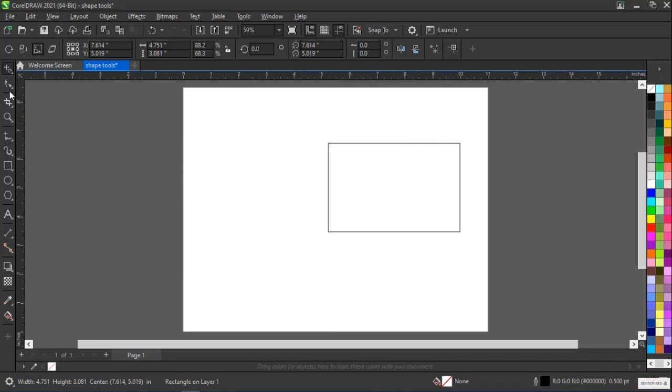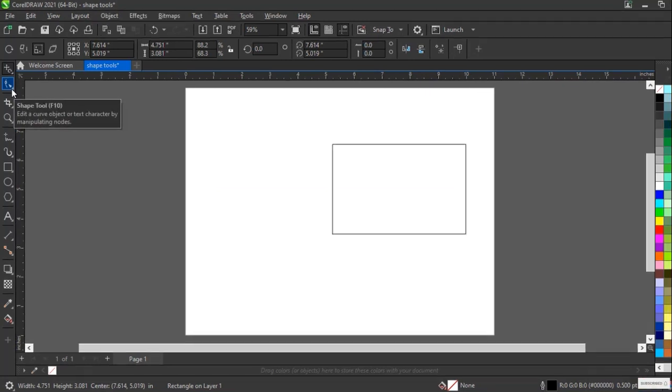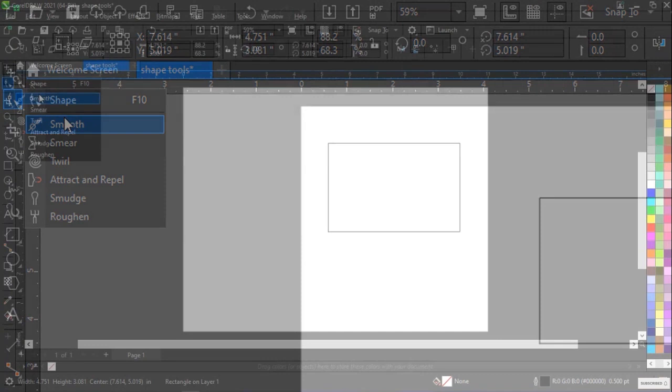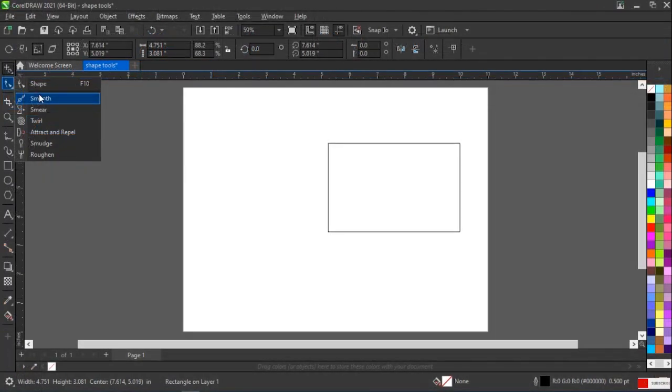Now let's go to our shape tool. Right here we have different kinds of shape tools. These tools help you to reshape your object. Just like we have a rectangle here, we can use any of these shape tools to change this rectangle into something totally different. Okay, so let's pick them one after the other.